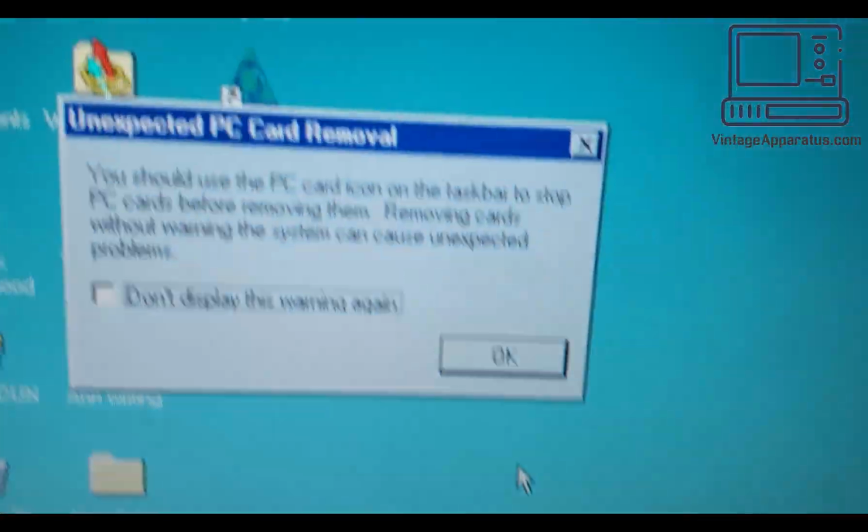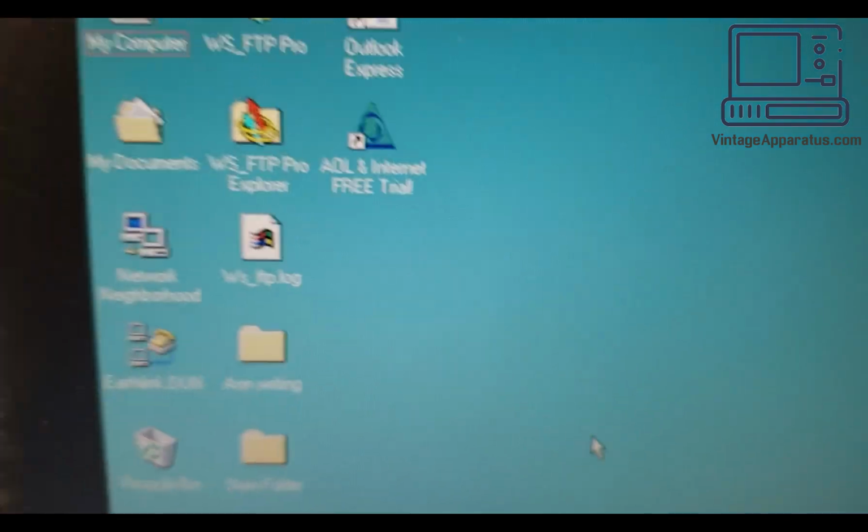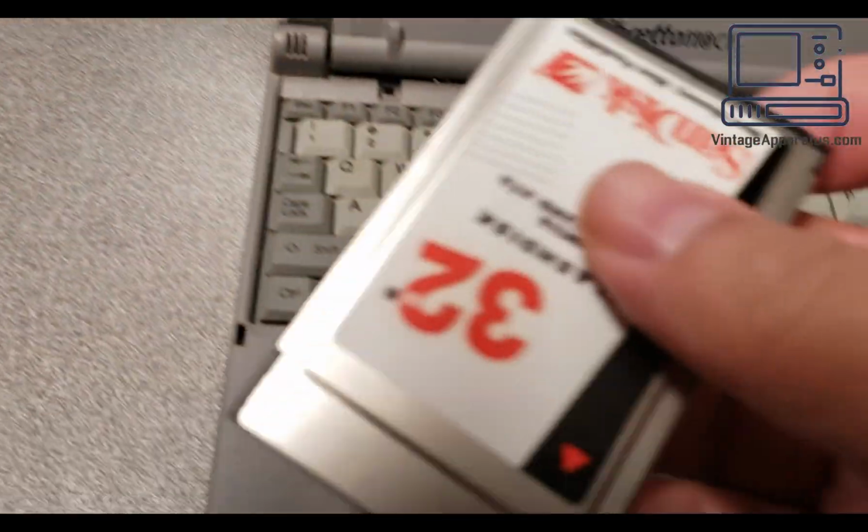One of the things you have to be careful of, though, is that Windows gets very cranky if you pull a card out while it's still active, and will throw a warning like that.